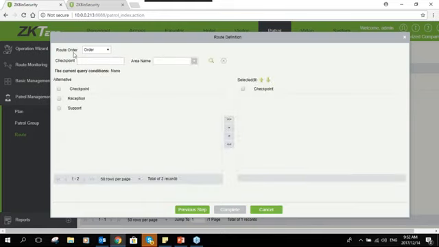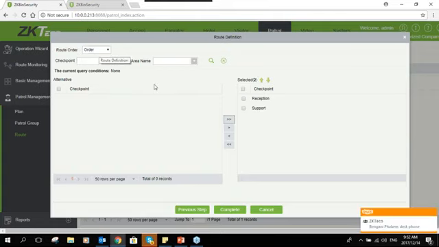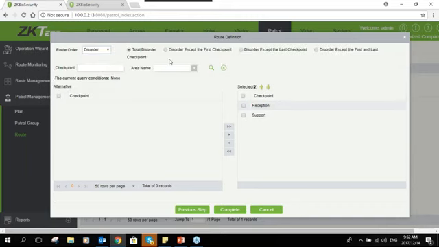In this case, you have the route order. So these are your checkpoints. If you can see there on top, it says route order. So if you've selected order there, it means the guards will have to check in first at reception and then finish at support. The guard cannot start at support and then finish at reception. And then you can change that to disorder.